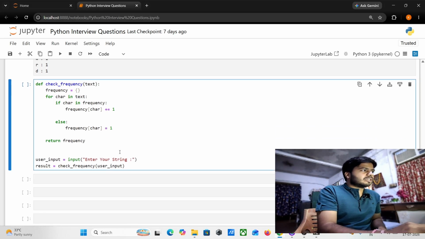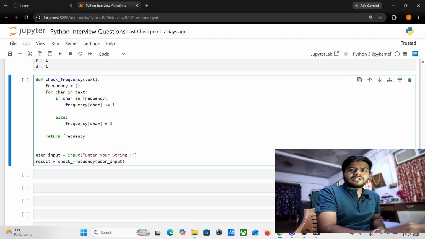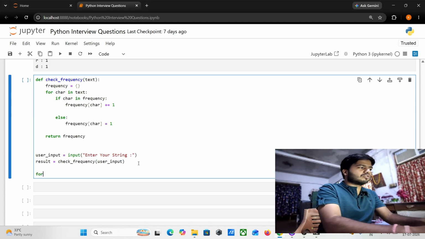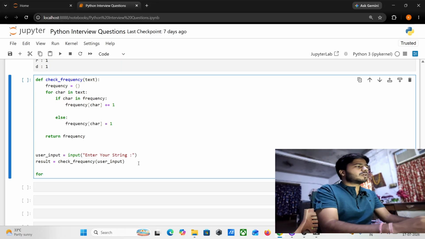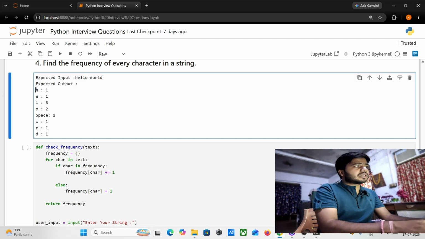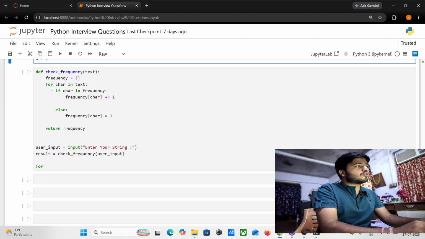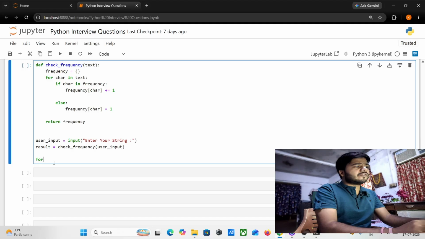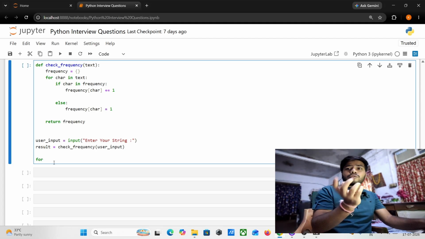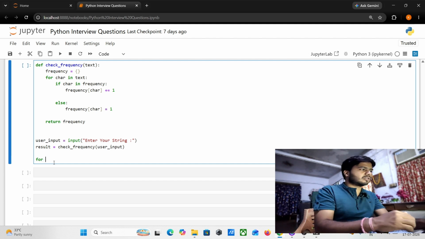Now my function section is complete. Now let's jump into my driver code section. Here we also need to write a for loop, because this is a key-value pair kind of thing. It will check for each key and each value, that particular value assigned to that particular key. We need to extract that.